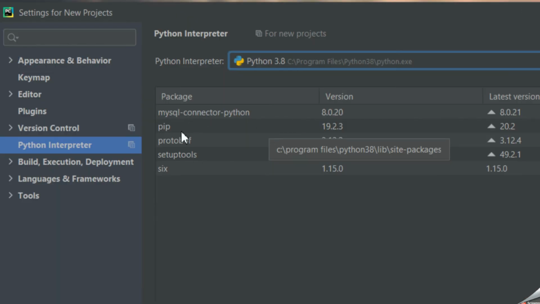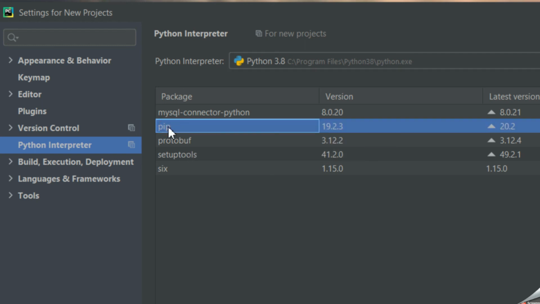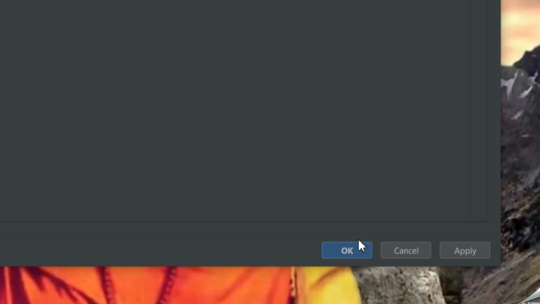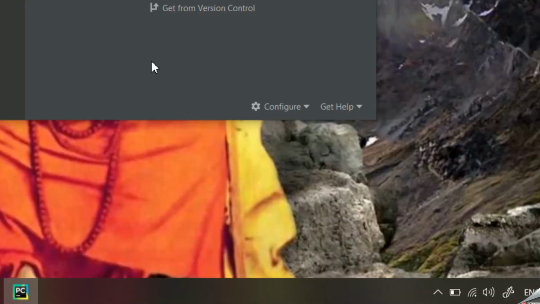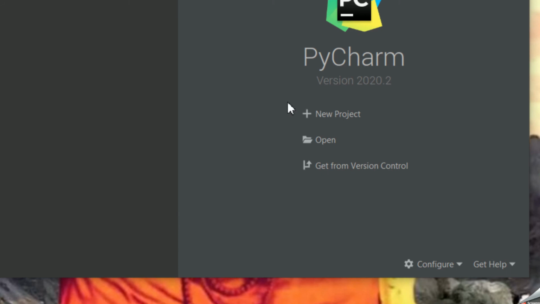you can see that all the various packages are also installed, where we have the MySQL connector, which I had already installed earlier, the pip, which is the package manager for Python, and other things. And now we will click on OK, and we'll wait for Python.